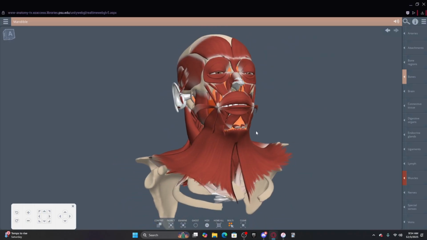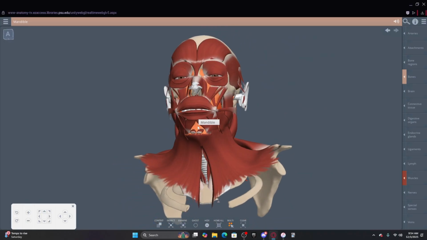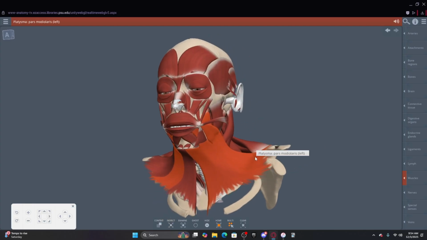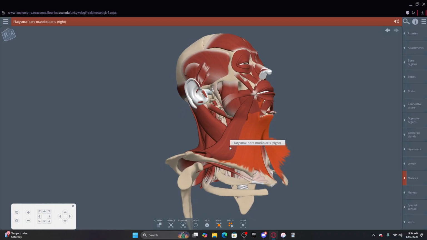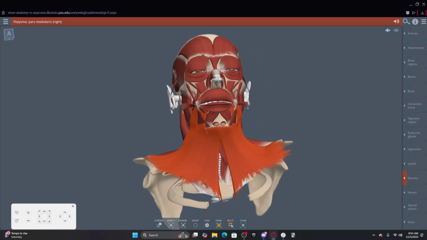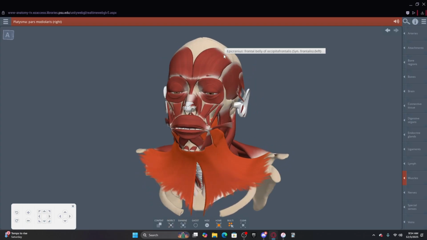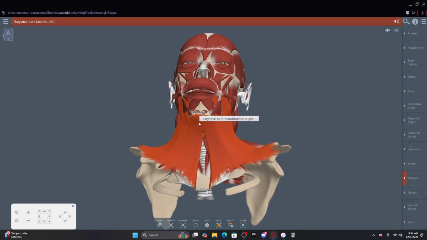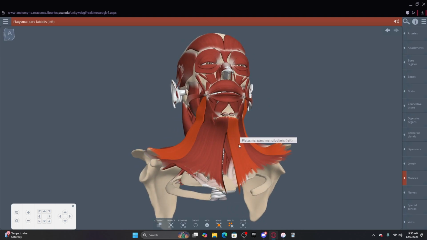We can see that, we're going to move on to the last muscle of facial expression, platysma. It's this very long muscle that spans the neck. It's very obvious and noticeable. Platysma. So that is the last muscle. Now we're going to move on to the next section.